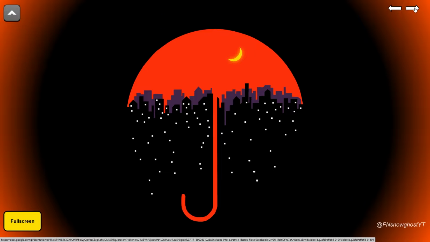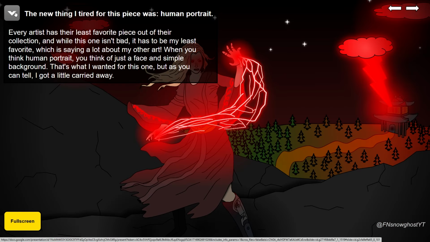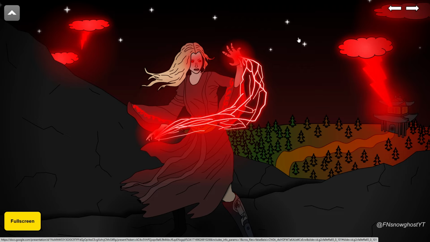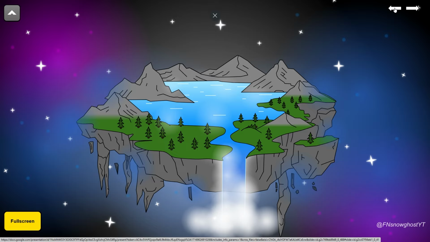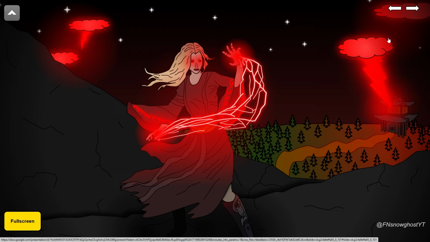Anyways, on to probably my least favorite piece here. The new thing I tried for this was a human portrait, right? I wanted to make a person. And this art piece was made before I made this one. These pieces are not in order of the way I created them. I had to strategically order them in a certain way. So for this one, I tried creating a person. I think I did a good job with the person, actually.